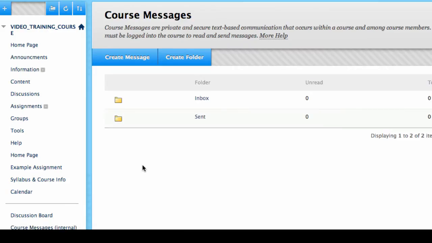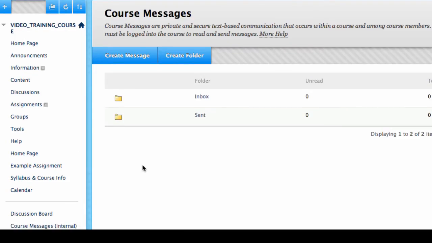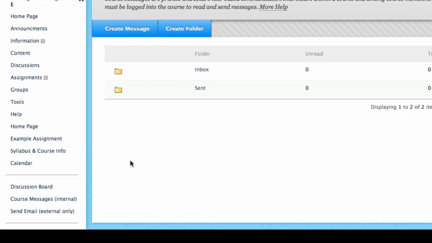So again, course messages are stuck just within inside of the system itself. And that's where it stays. So it's great for compartmentalization, bad if you want to have this go outside of the system. Next, let's take a look at the send mail option.